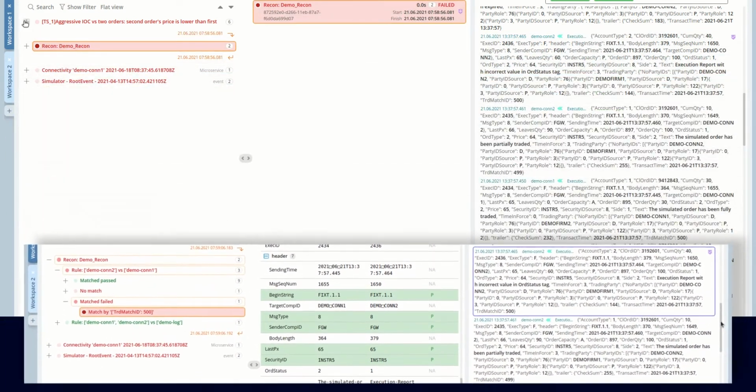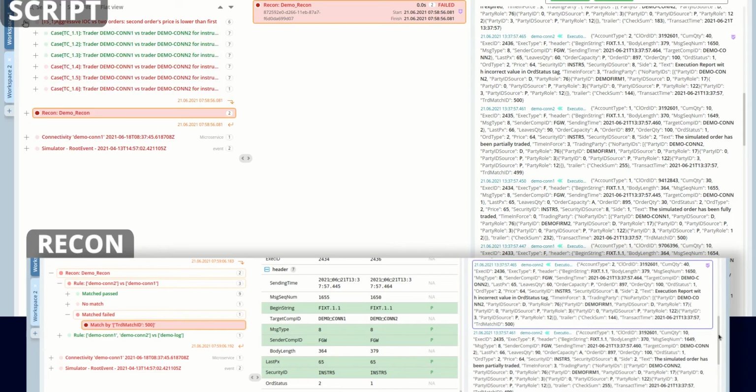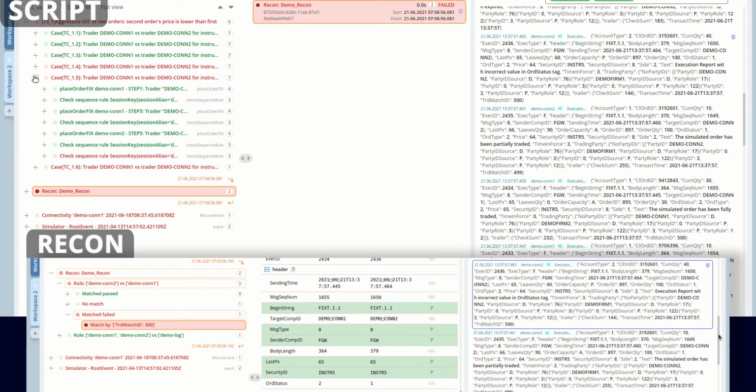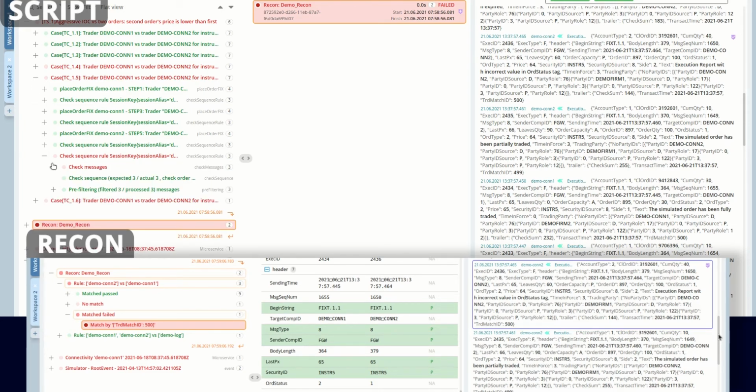Let's make sure a similar mistake is reflected in the script. We see an actual versus expected result check in which the same inconsistency is revealed between the sent and the received data of the same message as in the Recon module.